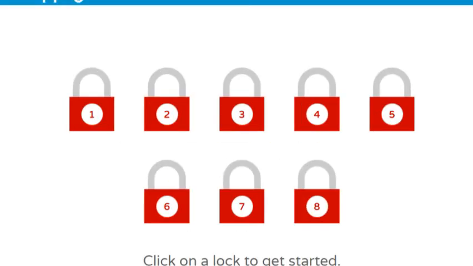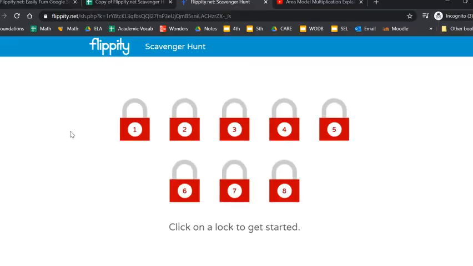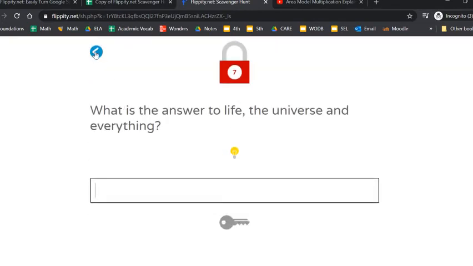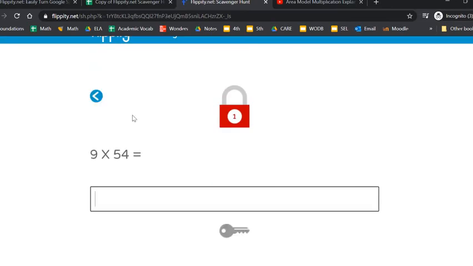You can then share this link directly with your students, upload it to your Google Classroom or other learning platform, or even put it in the chat through Zoom. And then it looks like this. Students can select any of the locks to get started. So you'll see here, this is not one of the questions that I changed, so I would go back and do that. But then here's the first question.